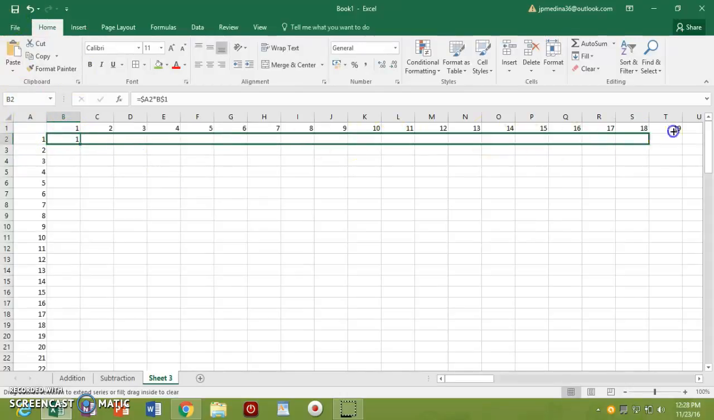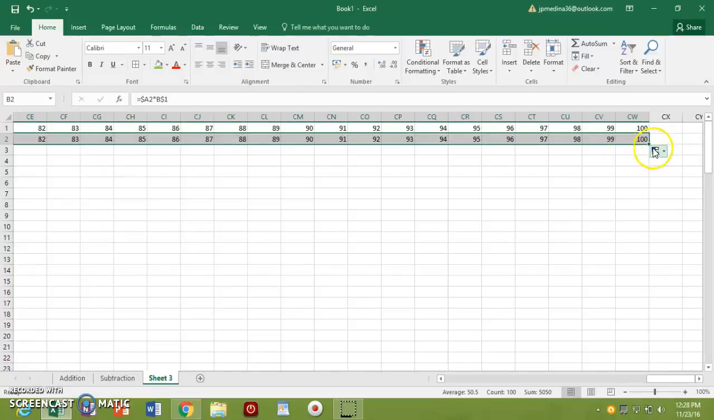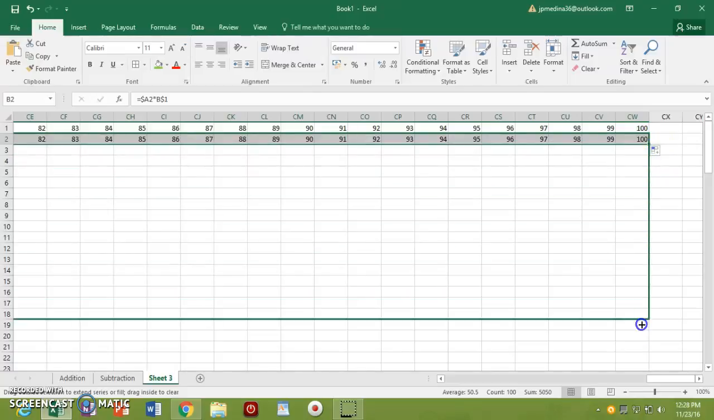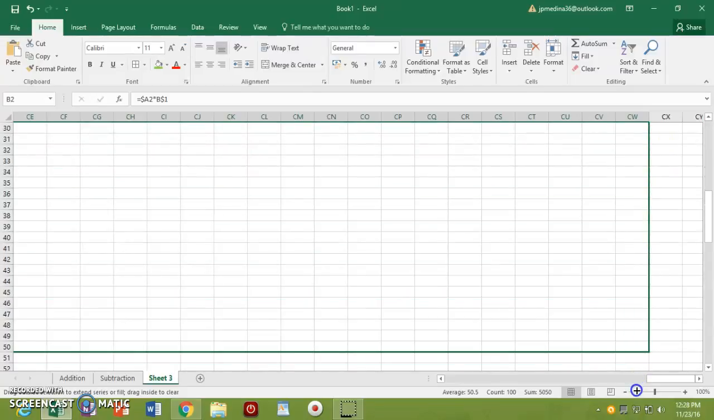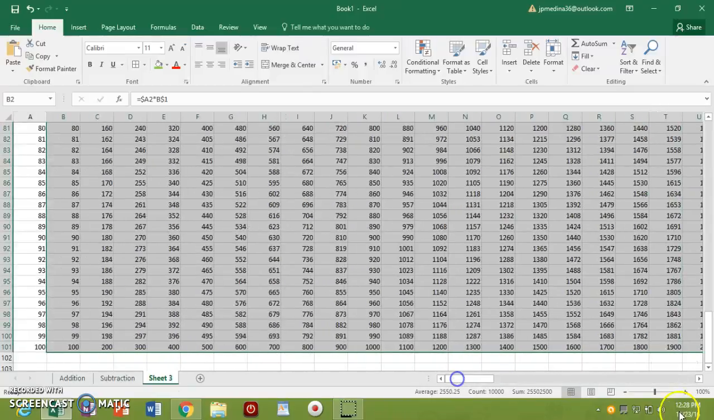Drag it again until you reach 100. Then, when you see the crosshair again, drag it downwards. Then we now have the 100 by 100 multiplication table using one formula.